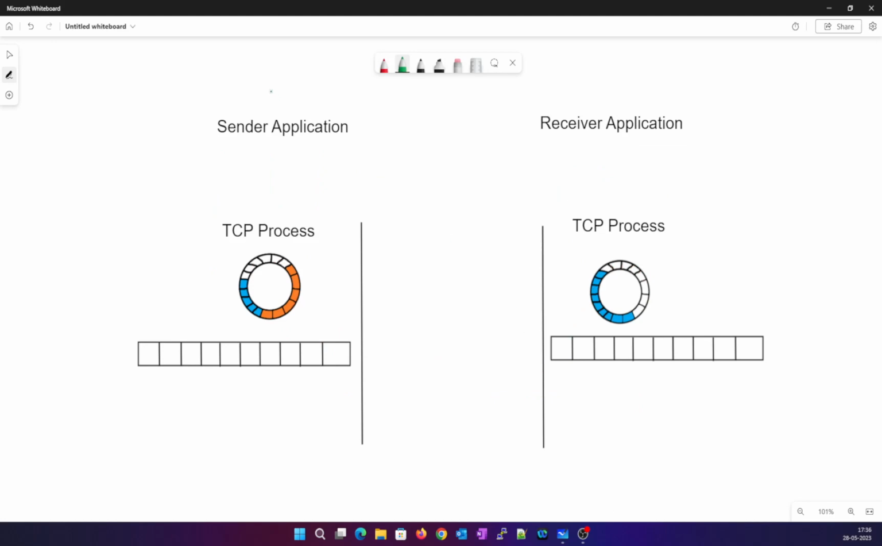Now the next flag is the urgent flag. As we know, TCP is a stream oriented process where a continuous stream of data is sent between the sender and the receiver. So before sending the stream, it creates a segment, fills that segment with the data, each byte of data, and when that particular segment is complete, it is sent.